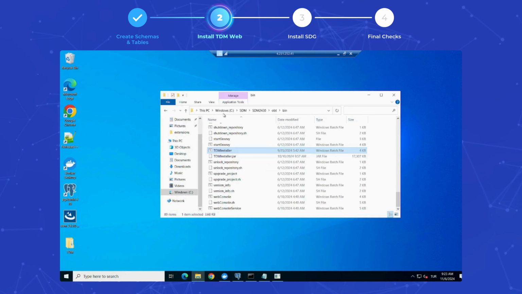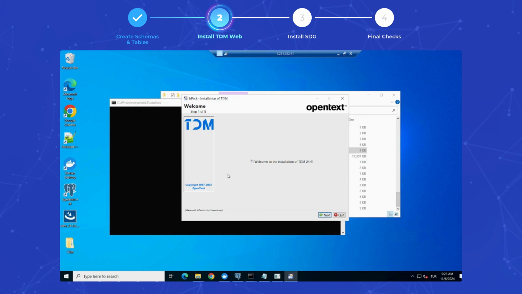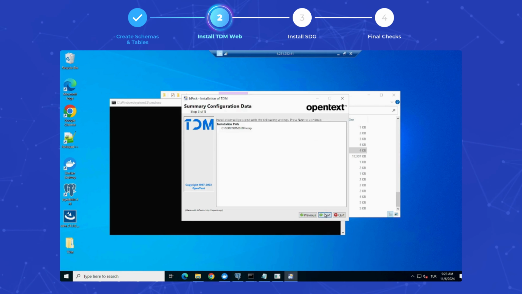3. In the /obt/bin folder, run tdminstaller.bat. 4. When the welcome window appears, verify the TDM version, then click Next. 5. In the Summary Configuration Data window, confirm the installation path, then click Next.